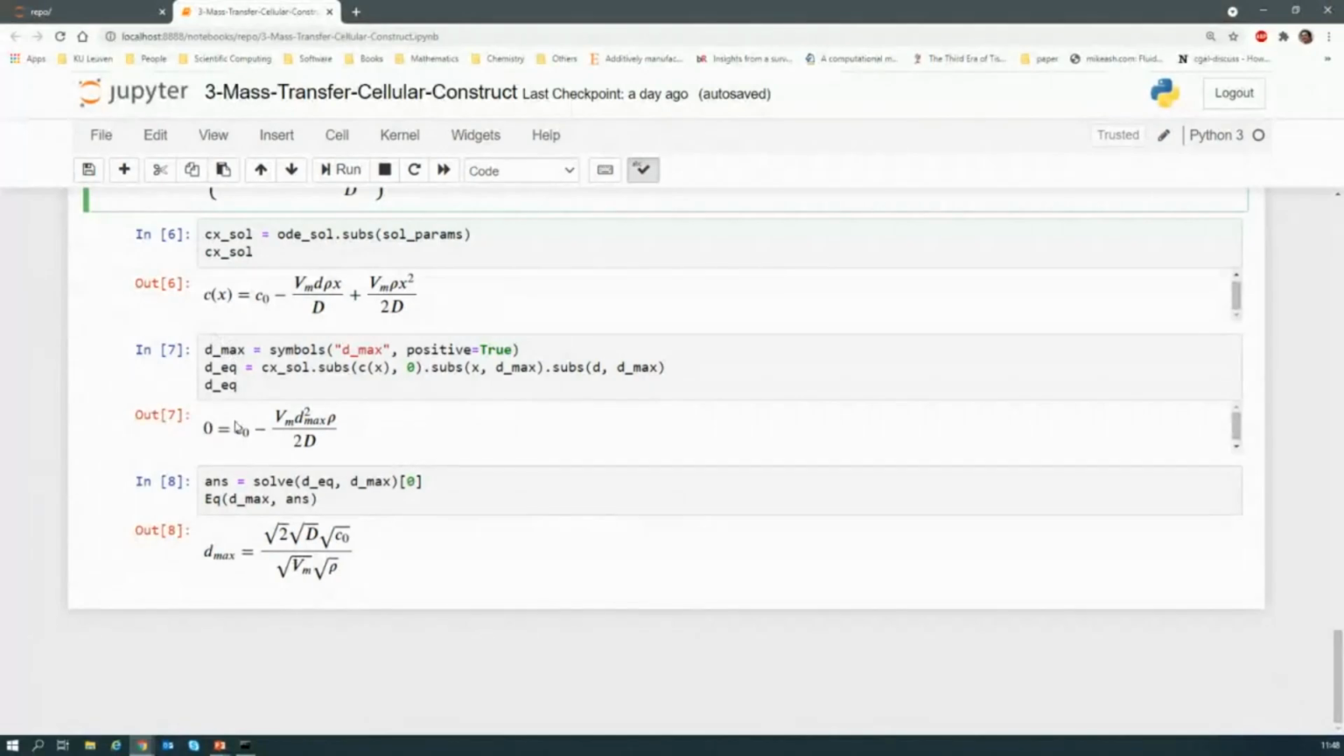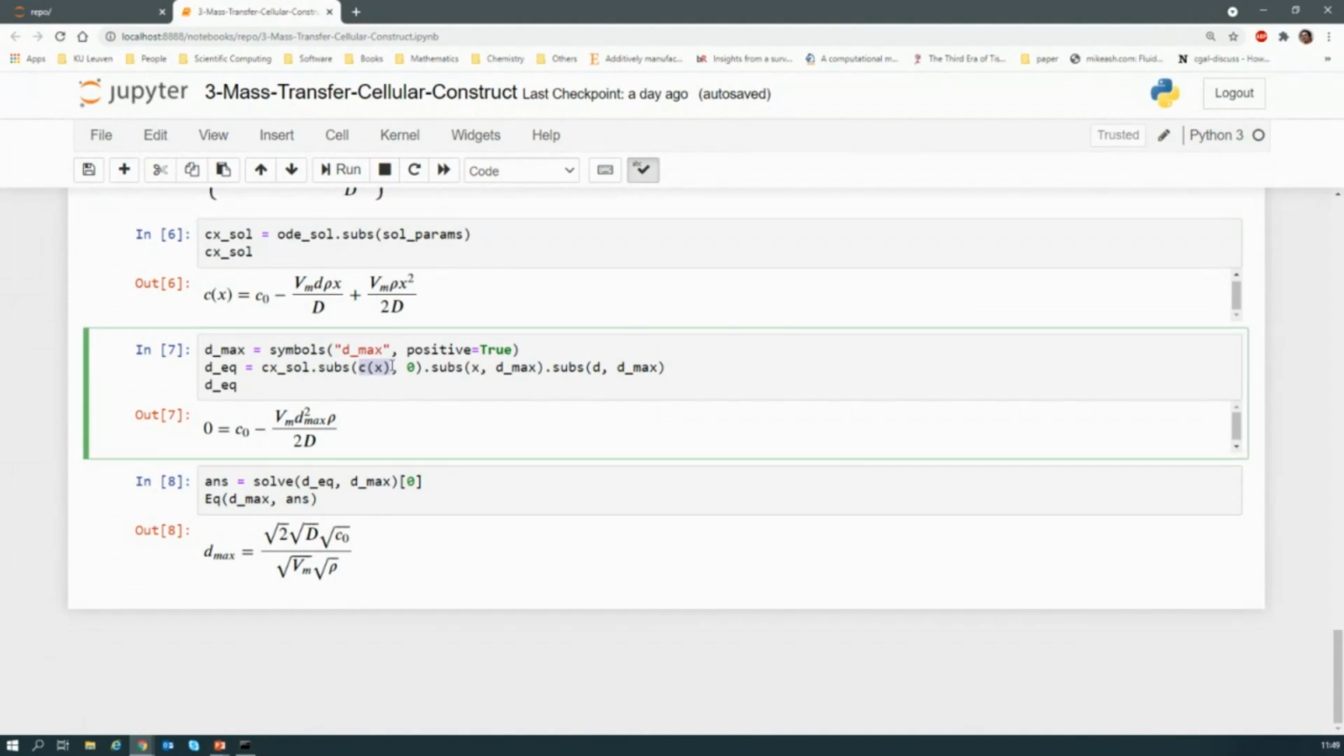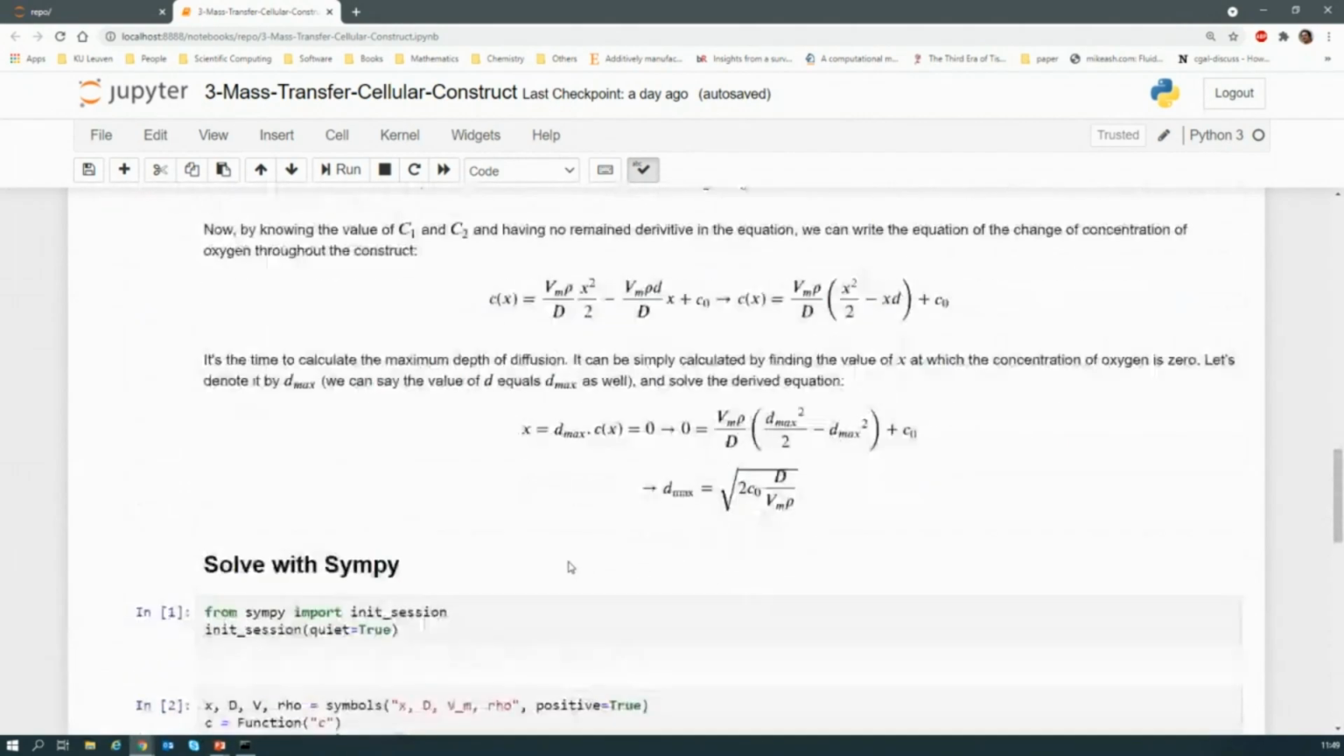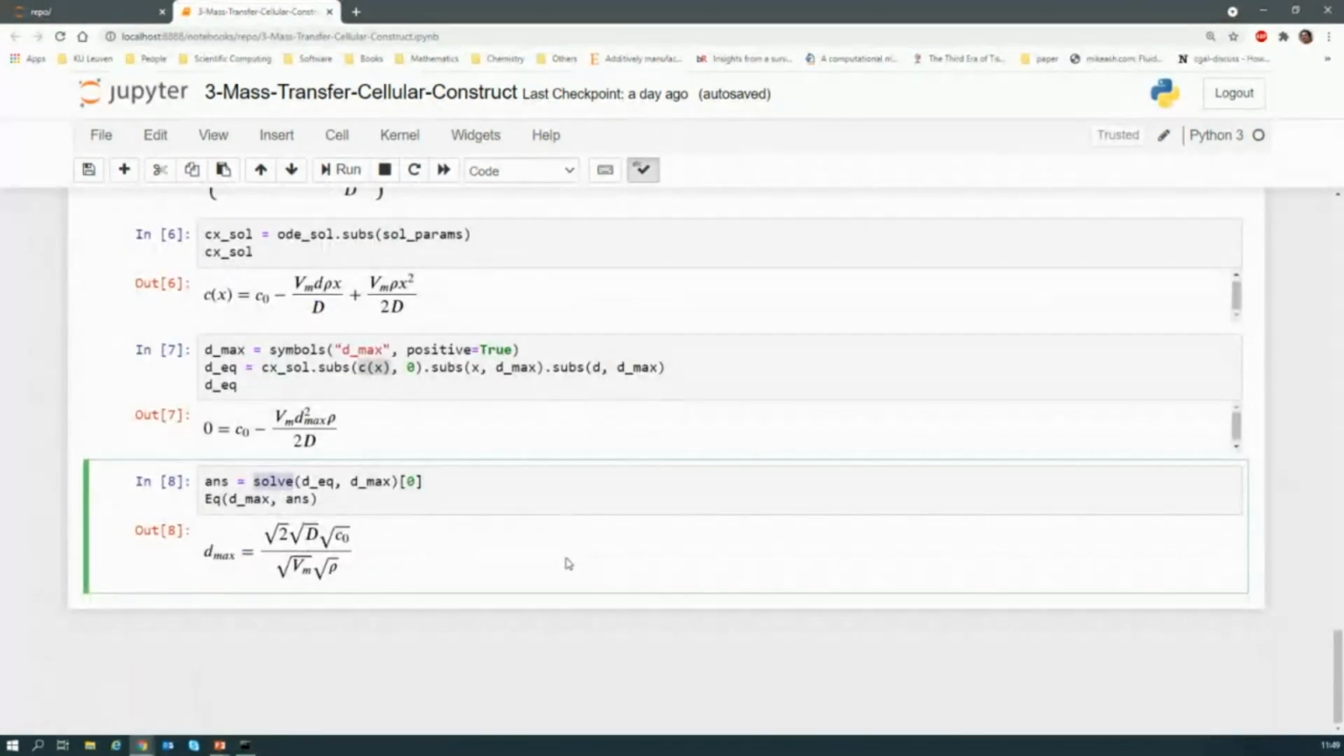And how to get the maximum concentration diffusion depth? It's very easy. We can say that we want to see where C is 0, and then solve. It gives us this equation, and then we call solve again, and it tells us that this is indeed the maximum diffusion depth. And the equation is indeed exactly as this one. So this is how you can use SymPy to solve equations.